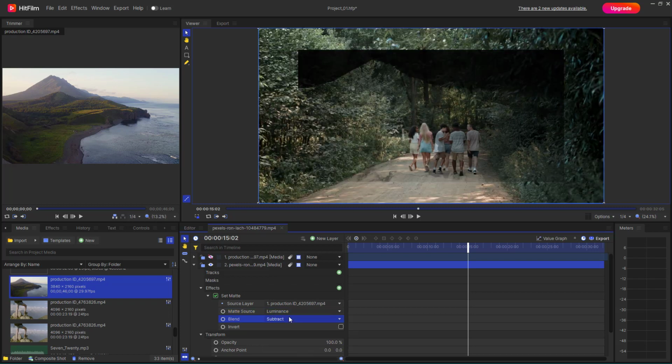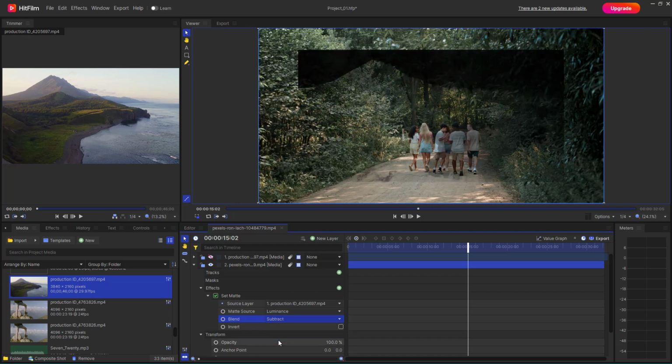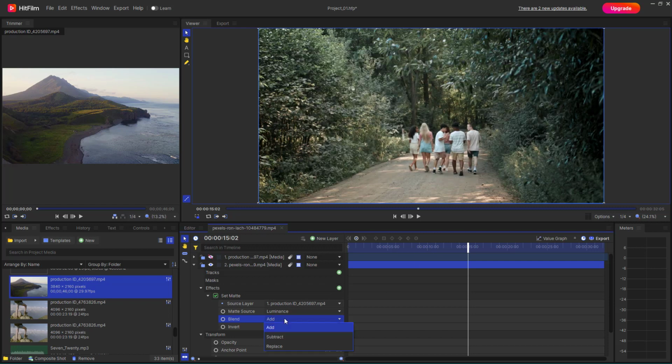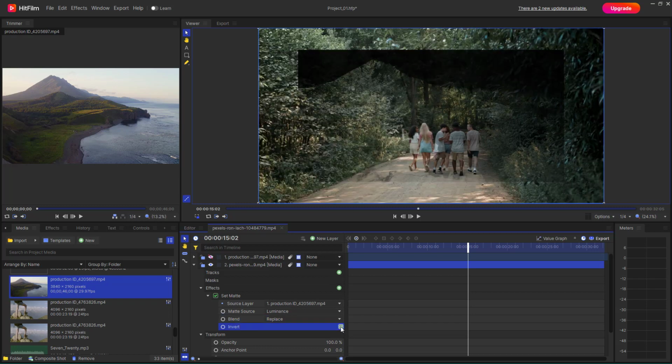You can also subtract it or add it, as you can see right here, and then work with the alpha matte over here. That means if you subtract it, then it'll subtract out the thing right here, and you can add or replace it altogether. You can invert this out over here as well, it's just like selecting subtract. So that is how you can utilize the set matte effect to actually get the alpha channel from one layer and apply it in another inside of HitFilm.